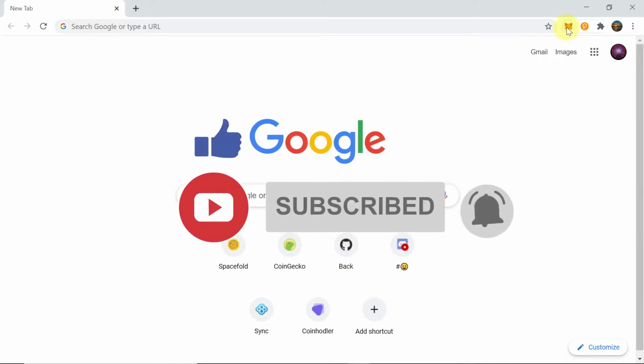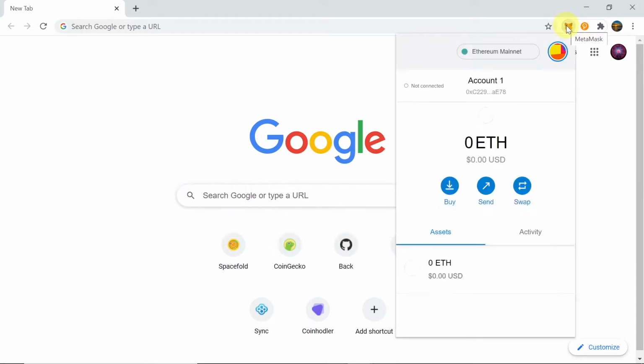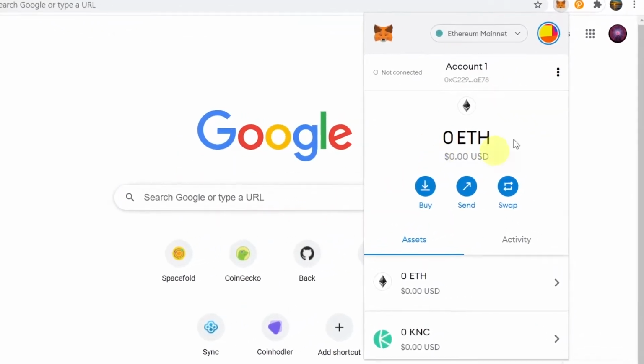First of all, we need to of course open our MetaMask and log into our account. Once we get this, we click over here in the right top corner, and then over here we see three buttons and the third one says swap. So let's click on it.